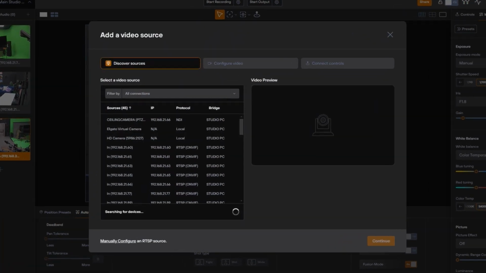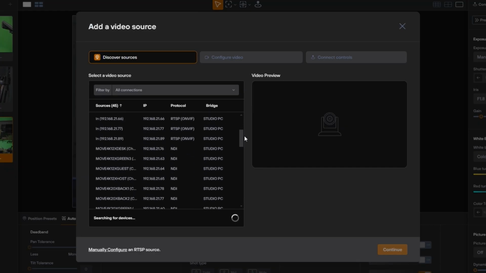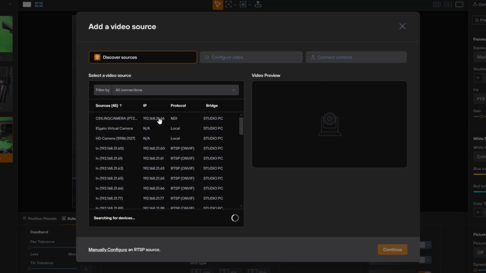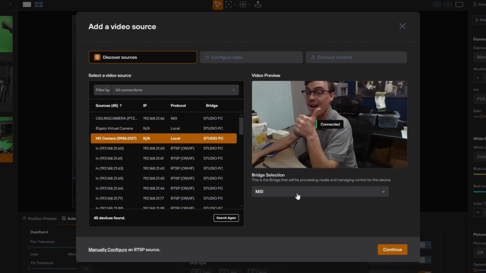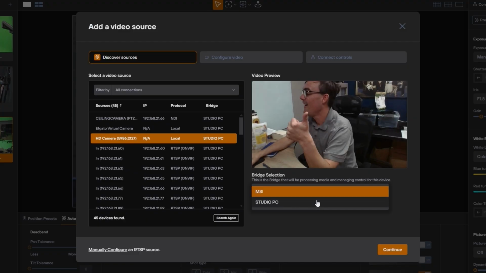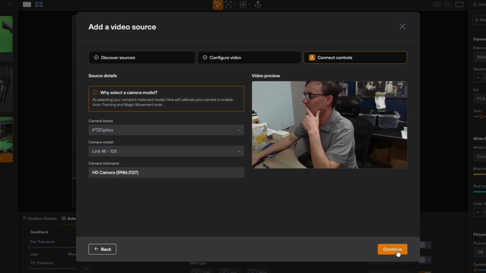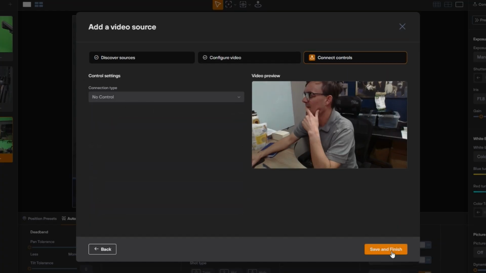So now when I add a source to my Hive studio, I'm searching not just the sources that are on my local area network, but I'm also searching those on the second bridge local area network as well. And in the case of having two computers on the same local area network, you can actually decide which bridge you would like to connect that source to. So this allows you to have distributed computing. So if you have two computers that you want to run your main production so that you can add more cameras, you can do that very easily.